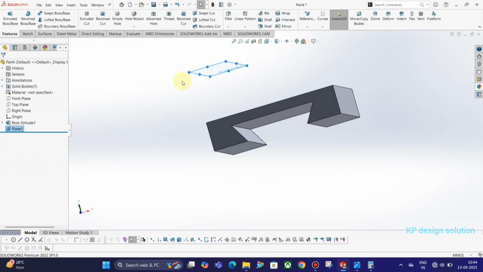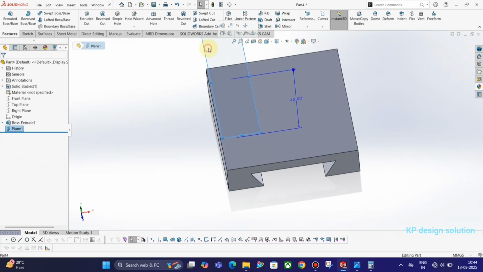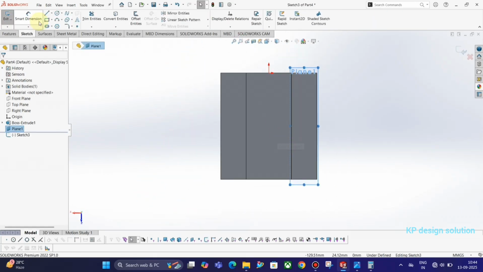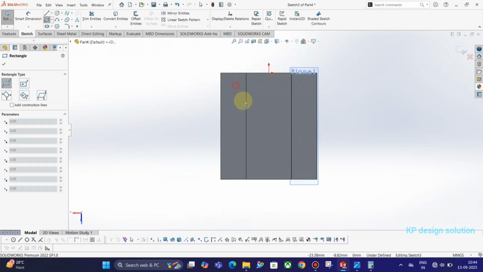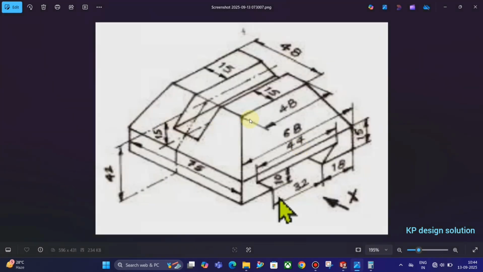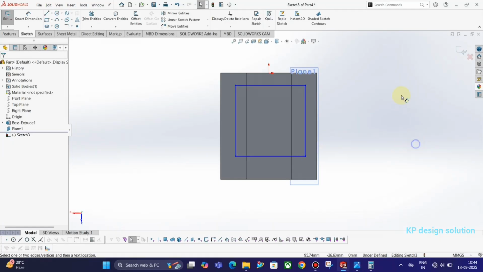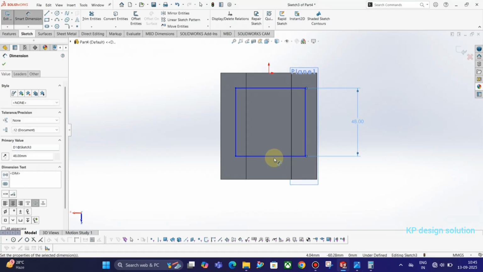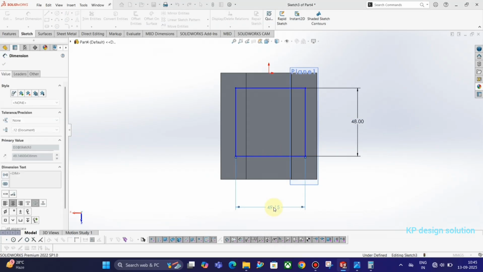Now we are making this one. We take a plane and we sketch this rectangle, and this rectangle is 48. This is a square, both side lengths are 48. This length is also 48.